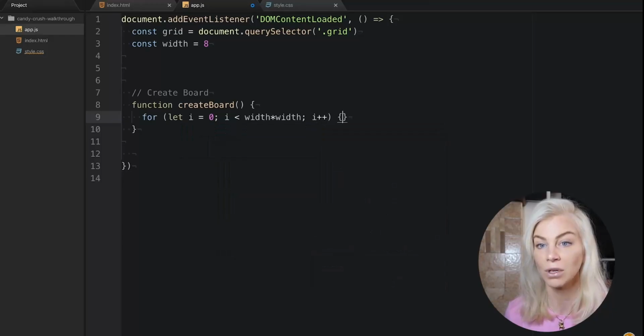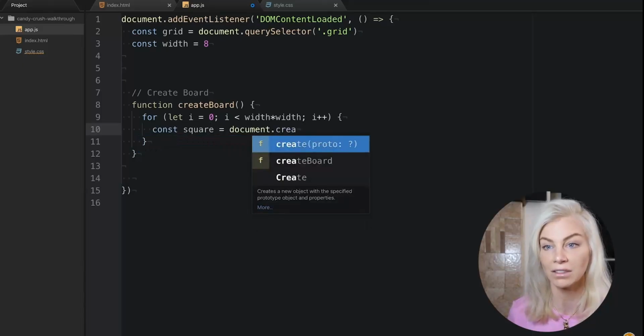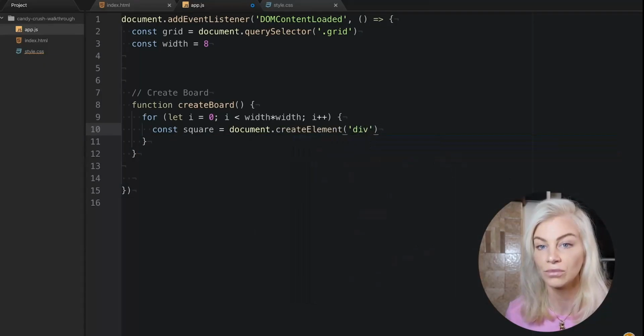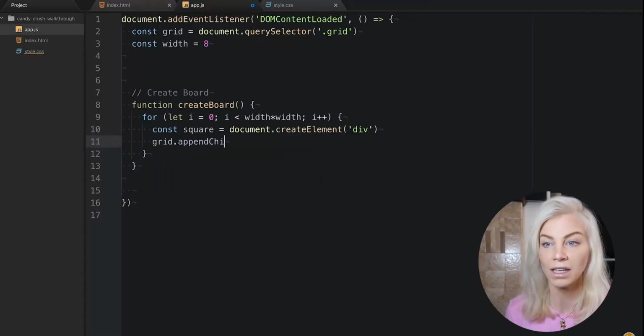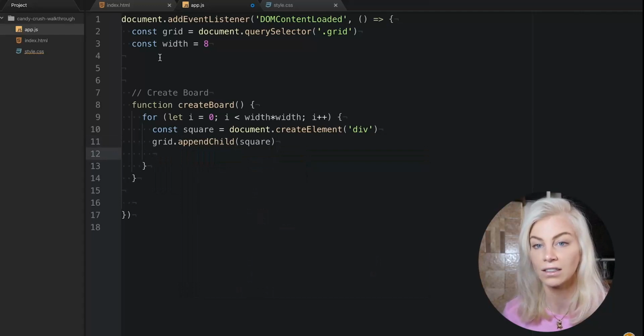Now, every time it does loop over, we want to create a div. Using an inbuilt method called createElement, we are creating a div element. I'm going to call this square for our HTML file. Next, we need to put that square into our div with a class of grid. We do so using another inbuilt method called appendChild, by passing through the newly created square into our grid constant, like this.